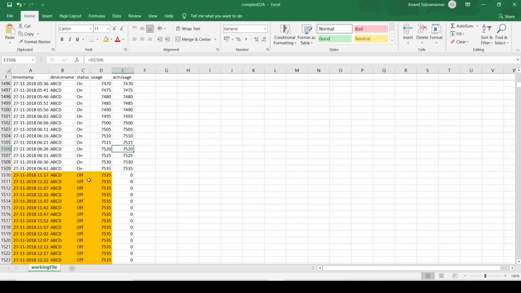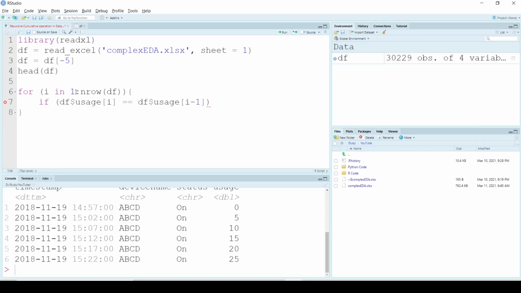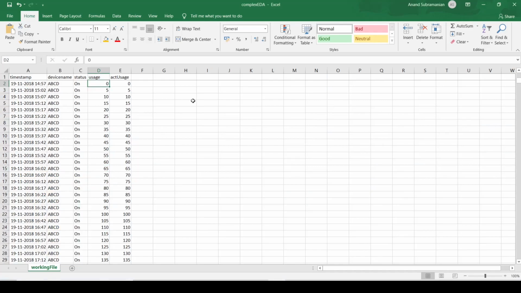So what I'm checking here is, if I'm at this location now, this is the ith row, is this the same as the i minus 1 row? Now, if I'm on the very first row, it cannot check the 0th row because there is no 0th row. So I can change the for loop from 1 to 2 instead. So I'm running the for loop from the second row, but I'm checking if the value in the second row is the same as the one in the first row.